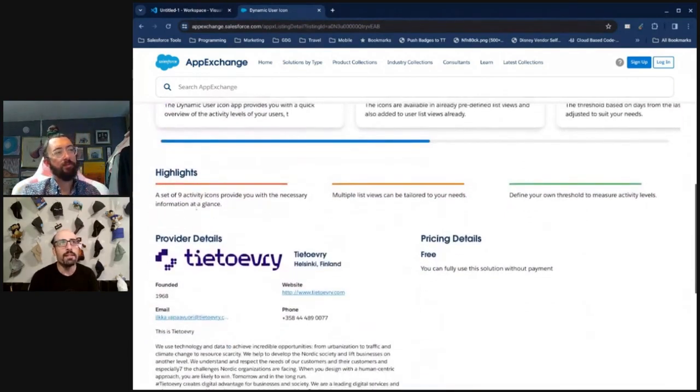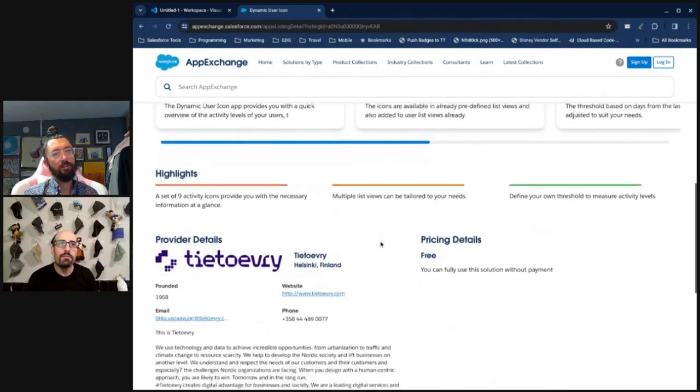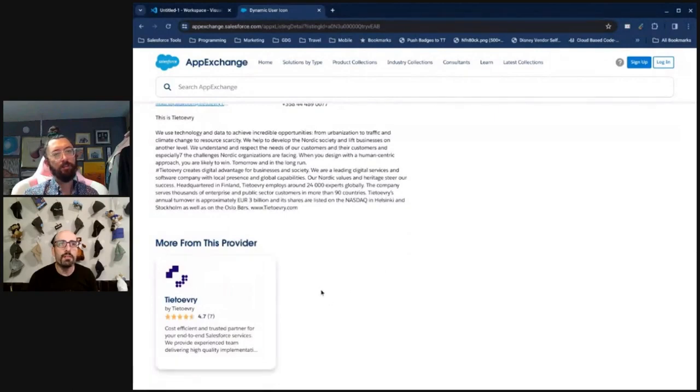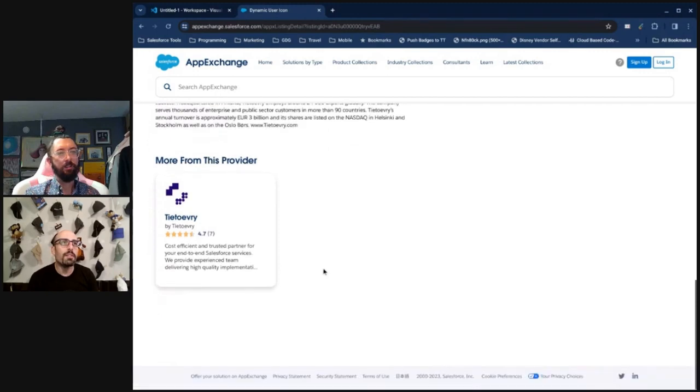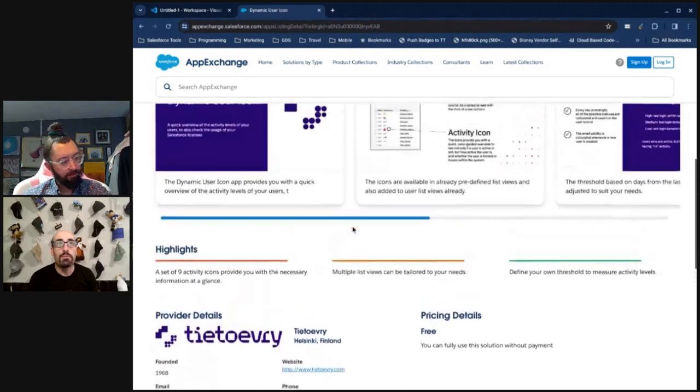And here we can see what it is. It's a set of 9 activity icons that provide you with the necessary information at a glance. So I think these icons here are what this app is. Yeah. Which explains why it's a free app, because it's just icons. And it looks like it's a consulting partner. So this is probably just an app that they use in their consulting engagements. It saves them time and it makes their results look a lot cooler. So you can see that information about the provider. They're based in Helsinki, Finland, so that's really cool.